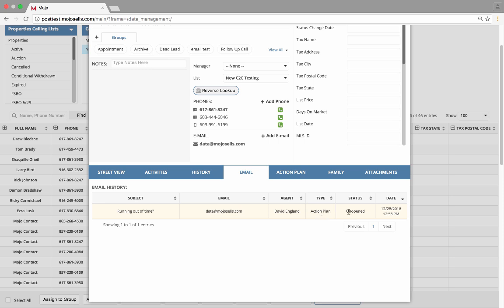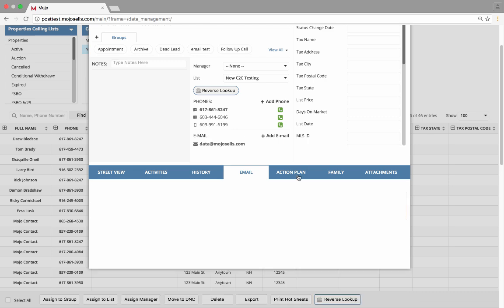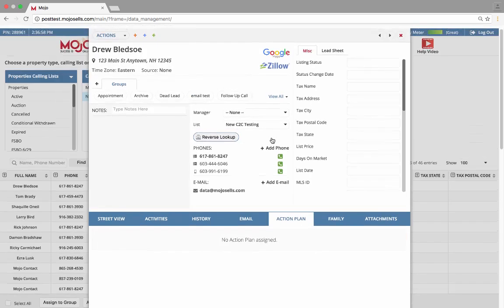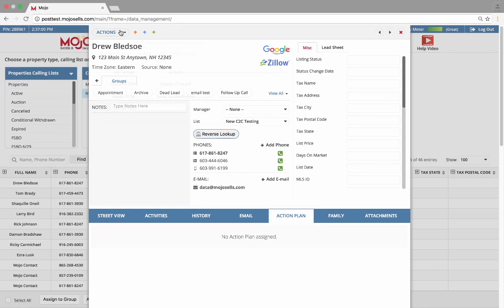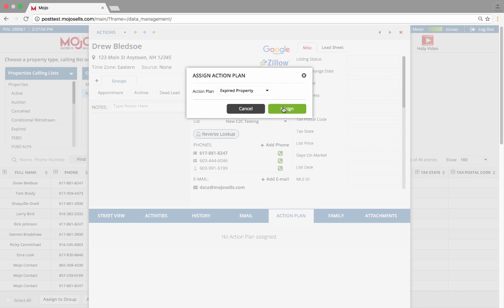And the next one is status. There are various statuses. There's unopened, in queue, failed, click through, opened, naturally, spam. And that status will show here along with the timestamp of when it was sent. So that's the email history. The action plan, let me go ahead and assign this person to an action plan the manual way. I'll stick them in the expired property one.